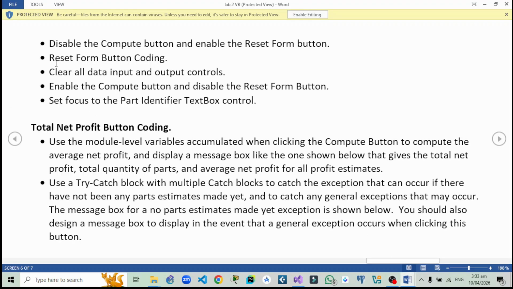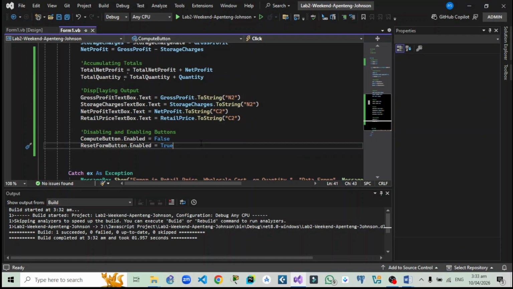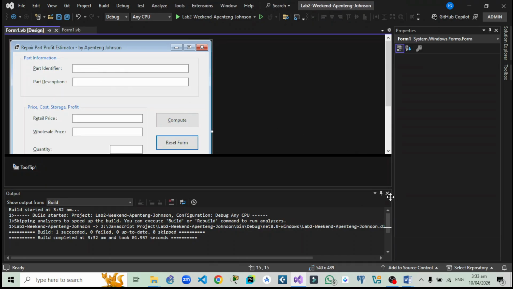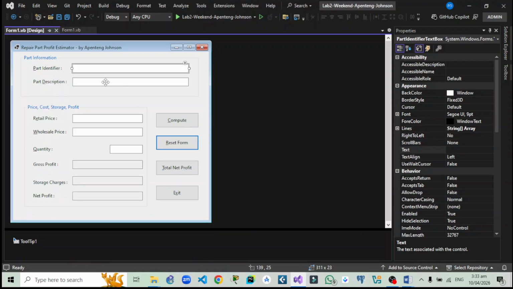The next one, now we are done with the compute button. The next one is the reset form button coding. So when we click on the reset button, the question says that we should clear all data input and output controls. So let's do that one first. So all output and input text boxes should be cleared. So let's look at them. We have the part identifier text box. We have the part description, the retail, the wholesale. So all these will be cleared when we click on the reset button. So double click on the reset button.